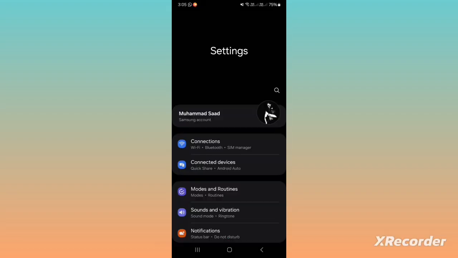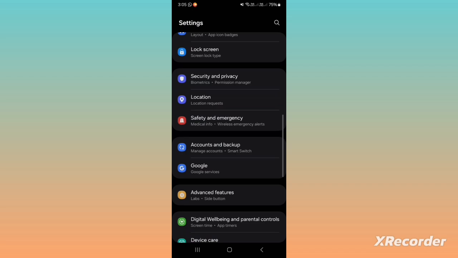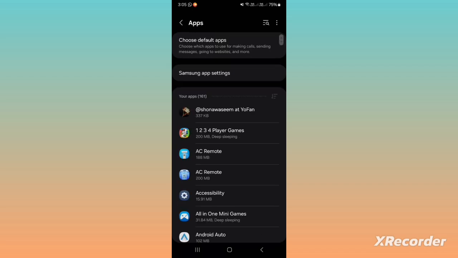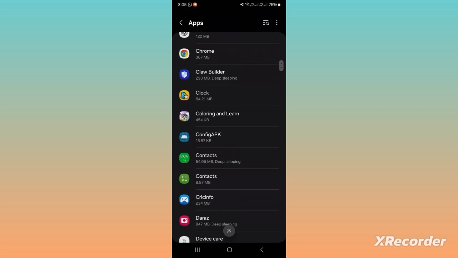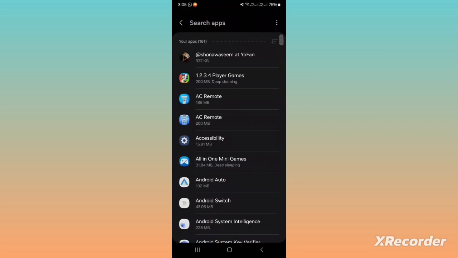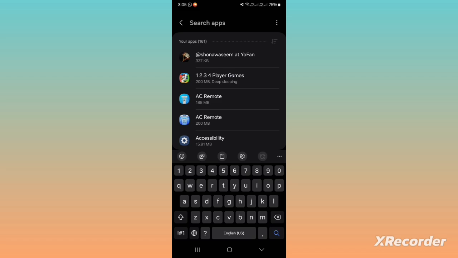Scroll down the screen, click on the top right, click on settings, then go to the bottom and click on applications. Here you can see lots of applications. If you have a lot of applications, you can easily search for your desired application here.